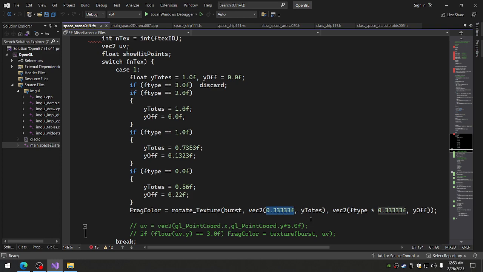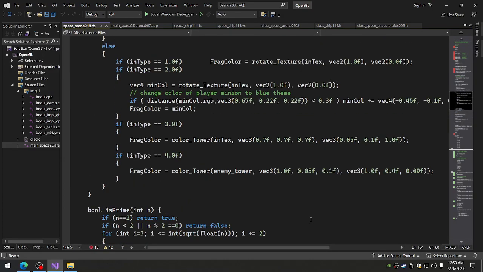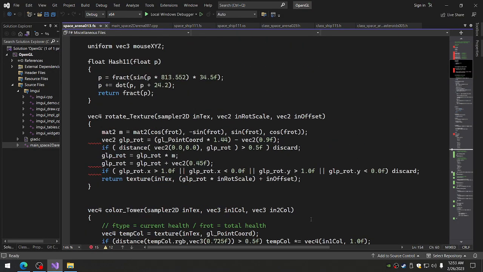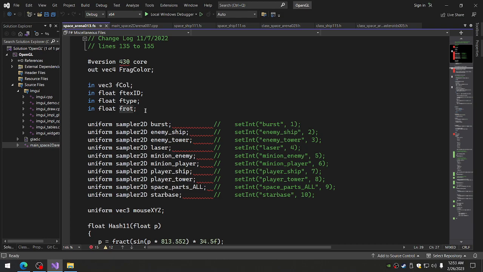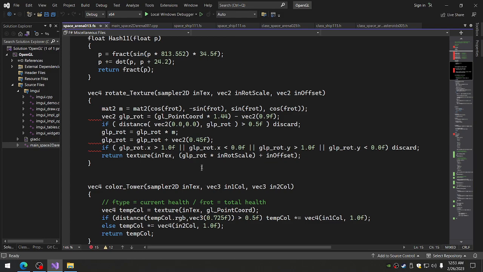Why did I do that? I don't know. How does that work? Because it looks like the rotation happens. Rotate texture. Oh, and look at the rotation. It's not actually using the rotation scale there. It's using the FROT variable, which is an in variable. Oh, okay. So what do I do with this rotation scale?